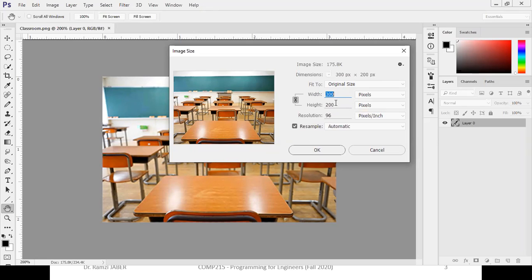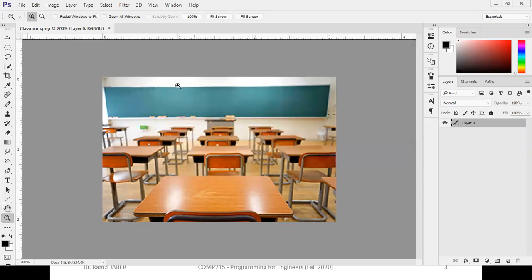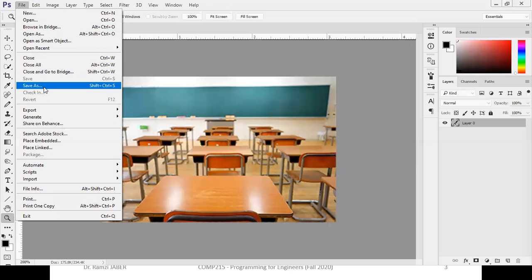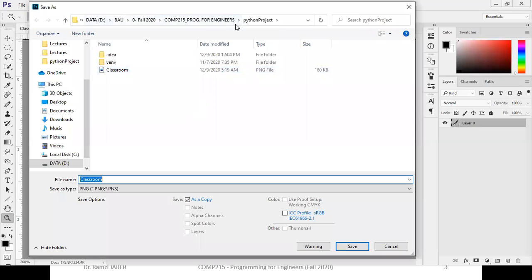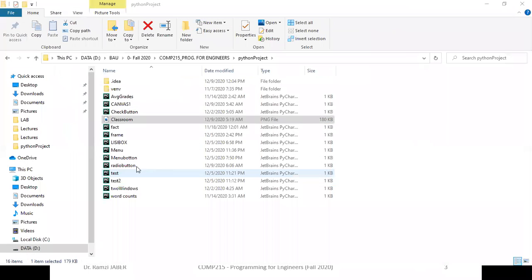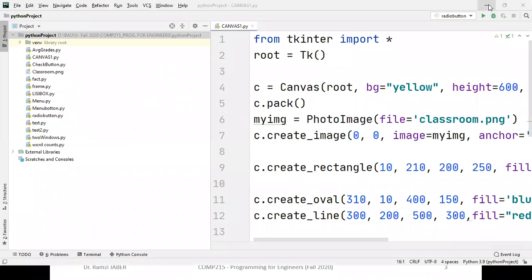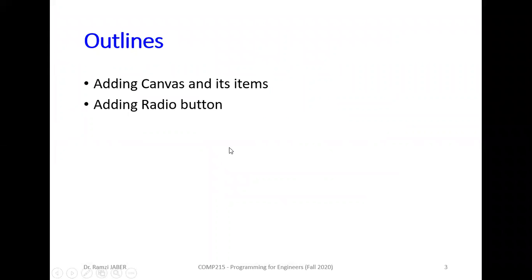inside your Python windows. First I crop this image and resize it to be 300 by 200. Then I use Photoshop and save as inside the project folder here. Save it as PNG, not JPEG, PNG. So this file, classroom, is a PNG file. This is the first step. This is the image. Later we'll come back to here. So we'll continue our lecture now.